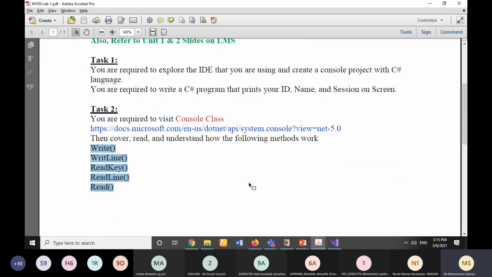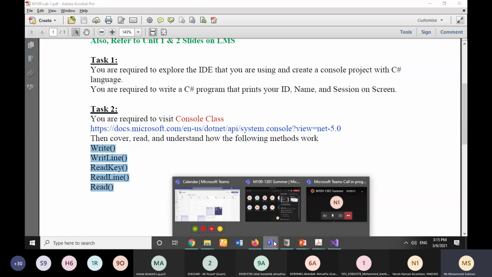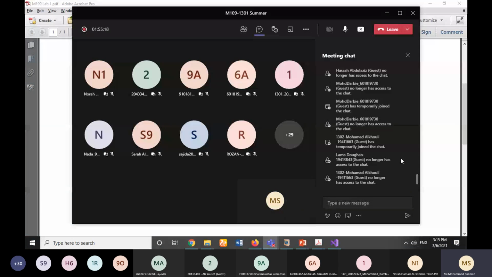You have to do it by yourself, and you can discuss it later in our next meeting with me: WriteLine, Write, ReadKey, ReadLine, and the Read method. This is very important, that you follow this, read this, and discuss this, to learn the programming language.